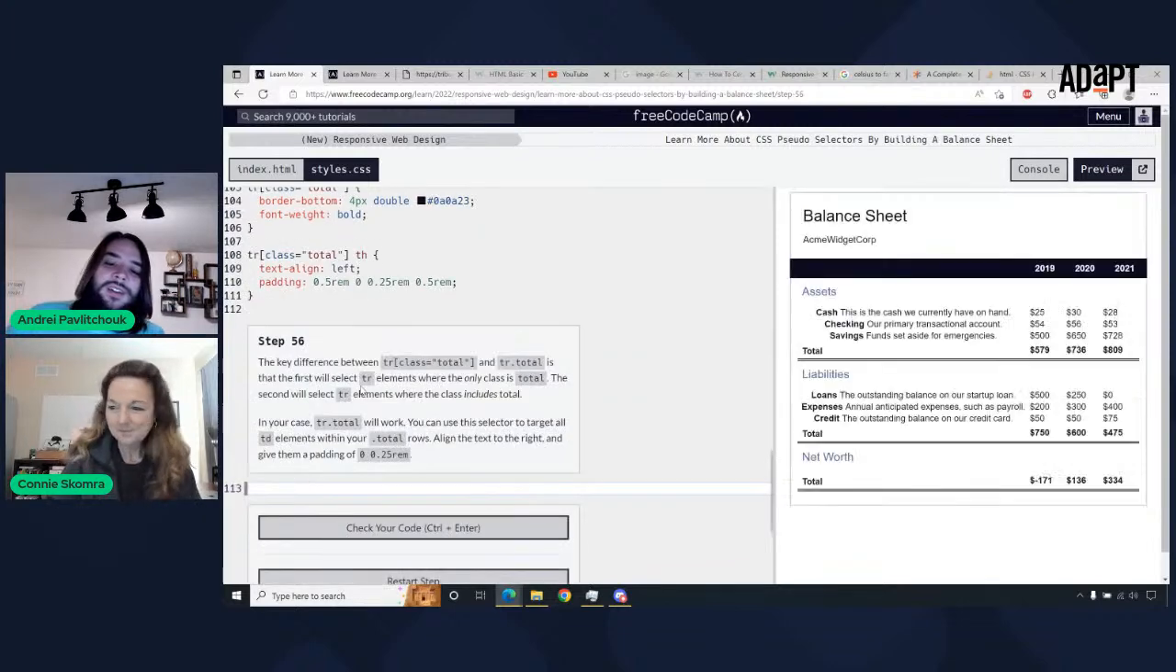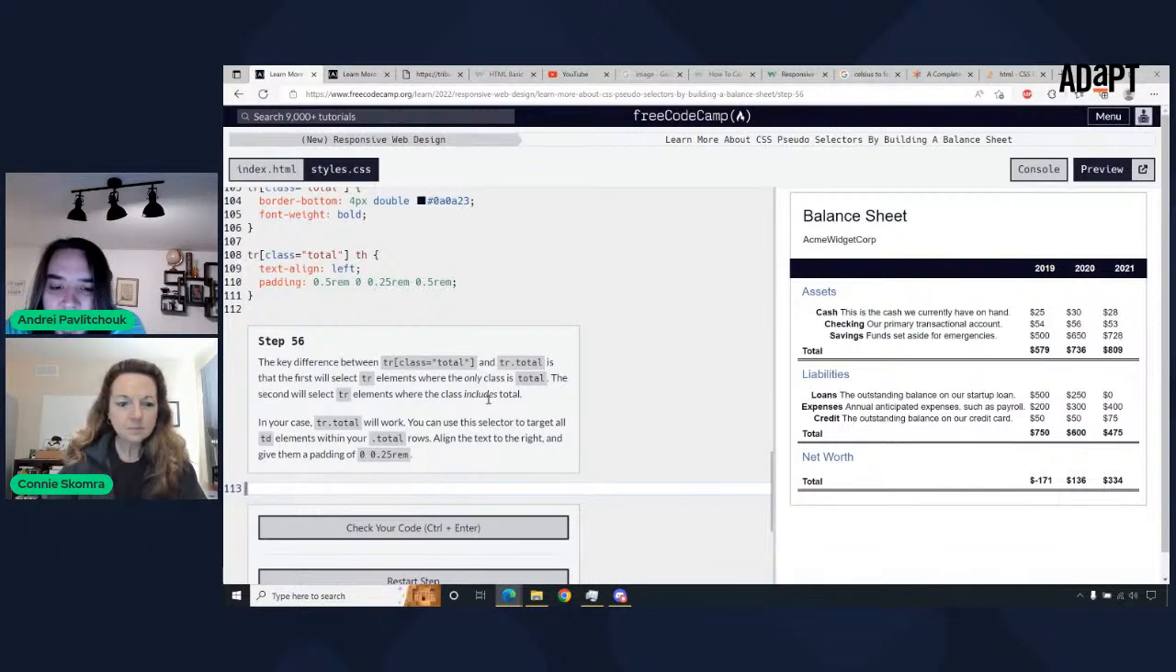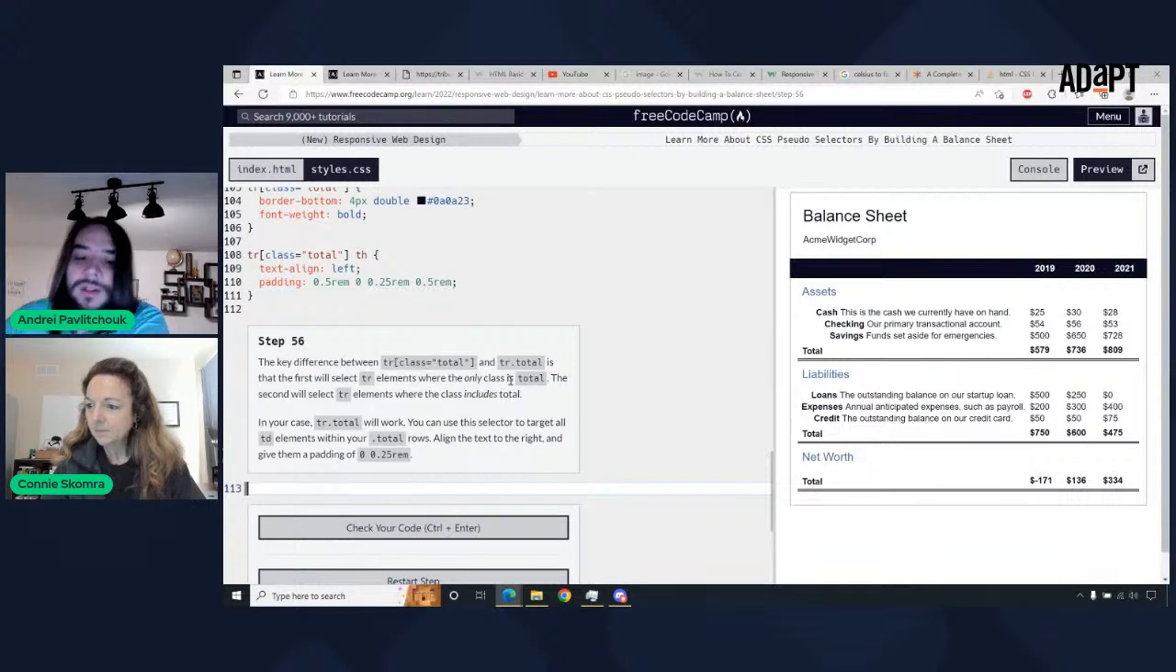Brilliant. So the key difference between tr[class=total] and tr.total is that the first will select TR elements where the only class is total. The second will select TR elements where the class includes total. In your case, tr.total will work. You can use the selector to target all TD elements within your total rows. And so in this case, we're going to be using tr.total.